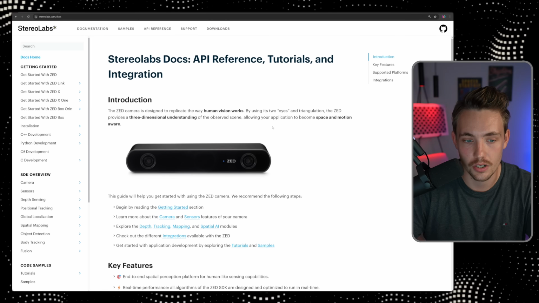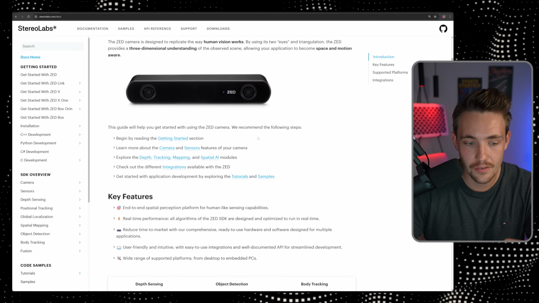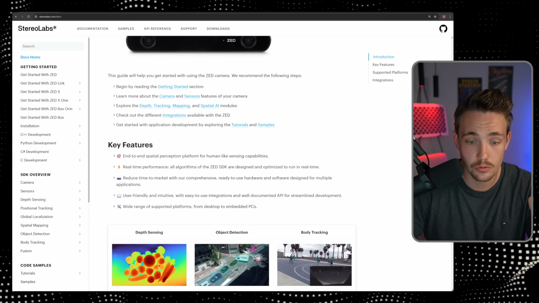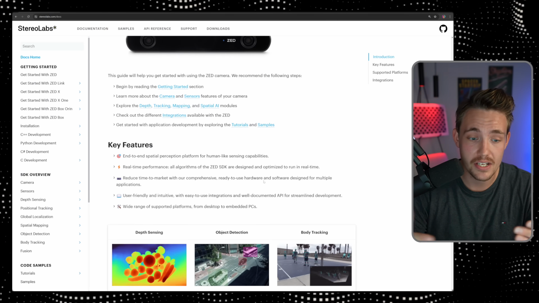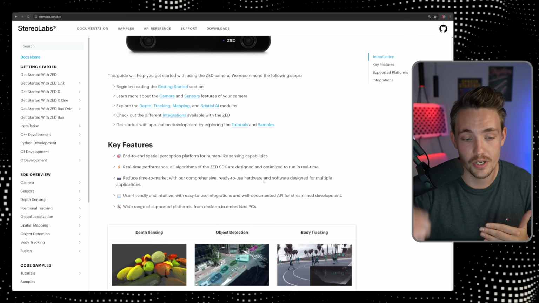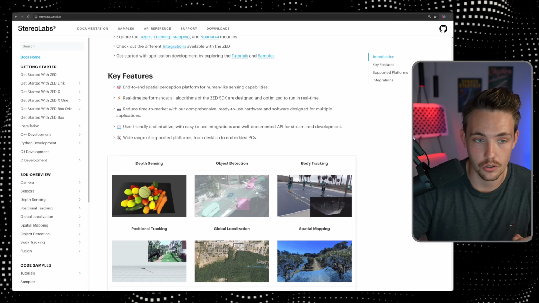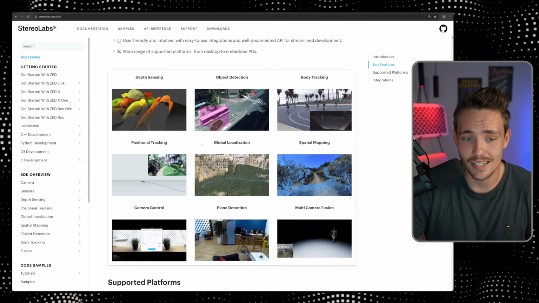Let's now jump into our documentation. Here we have the camera, and you can read about the key features and so on. This is very awesome. You get real-time depth map information all the way from 20 centimeters to 20 meters, which is pretty awesome. Here we can see some of the use cases and examples that they have.